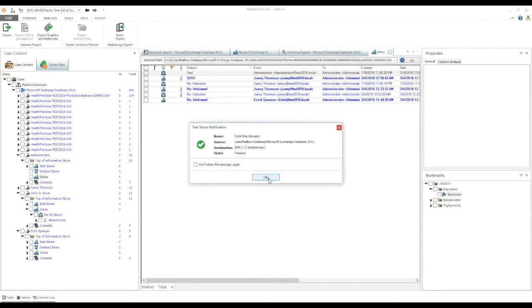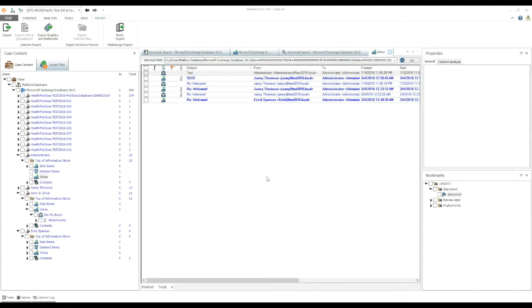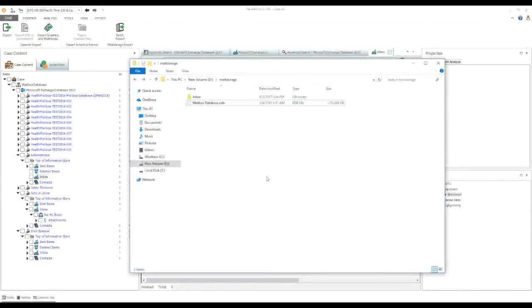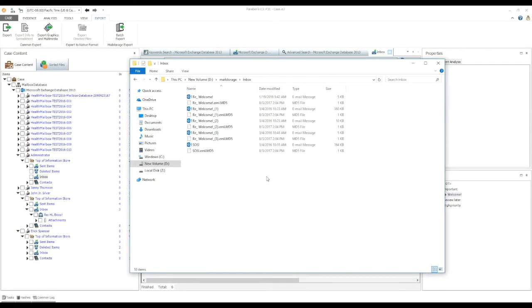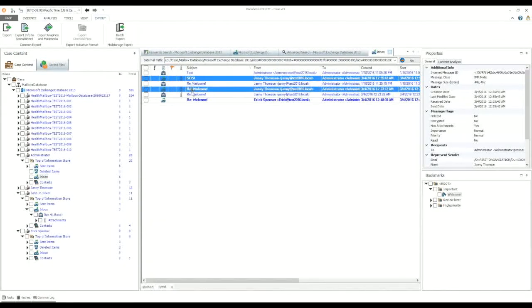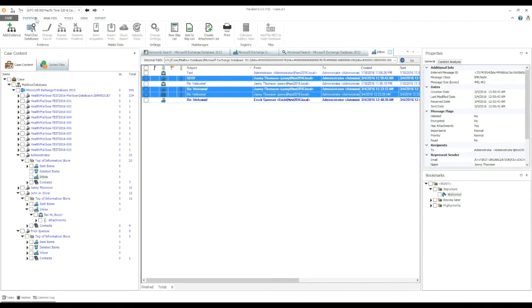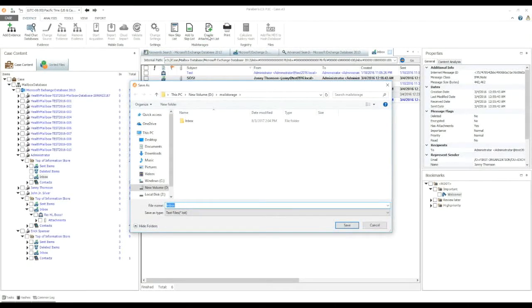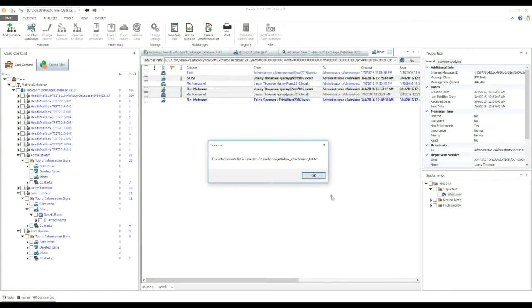You can also generate the attachments list in a text file with a list of attachments of selected messages and their MD5s. To generate an attachments list, in the Data View pane, select the messages you want to create the attachments list for. Right-click and select Create Attachments List, or click Create Attachments List on the Evidence tab in the Mail Storage group. Define the name and destination folder for the attachments list. After this list is created, a notification is displayed. Click OK.